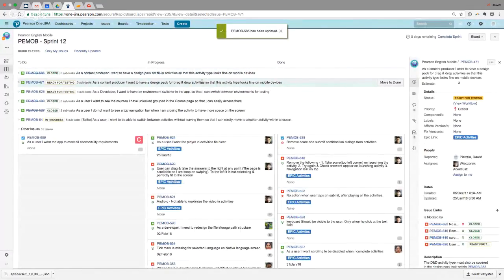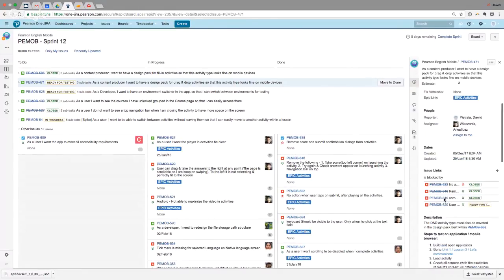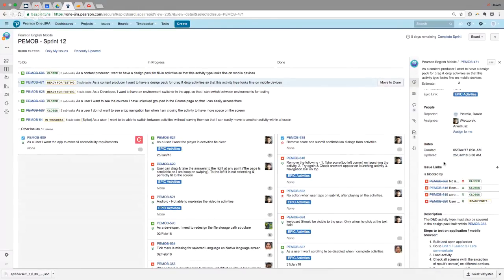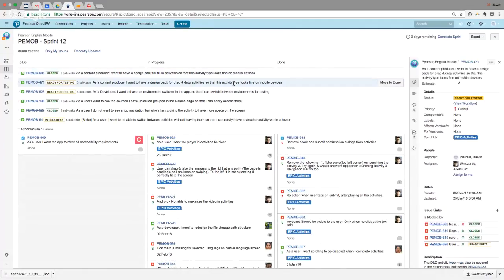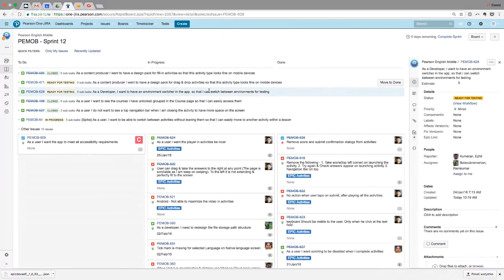As a content producer, I want to have a design pack for drag and drop activity so that this activity looks fine on mobile devices. This is slightly more problematic because I haven't had a chance to play with these activities. For the time being, I would keep it as a spillover because I need to test it. So let's leave it as a spillover.